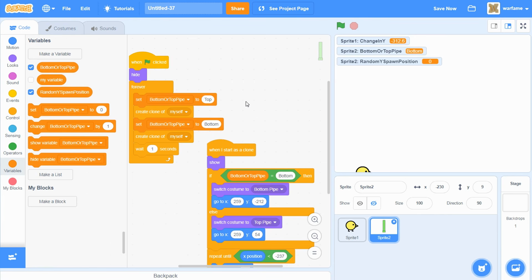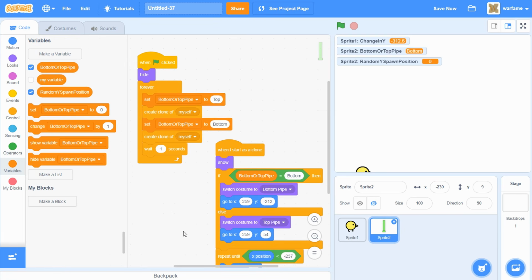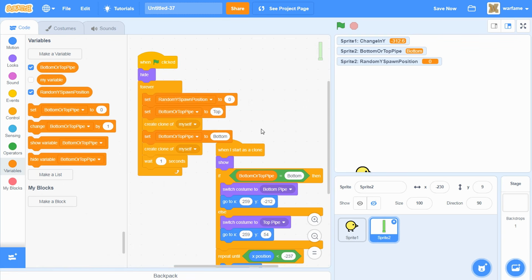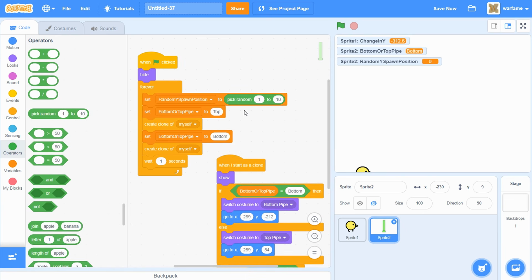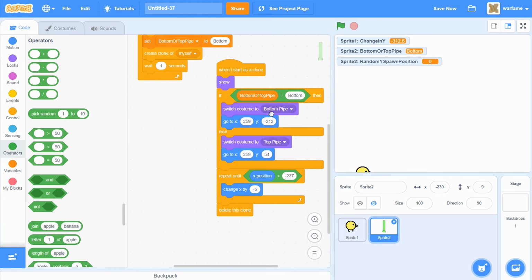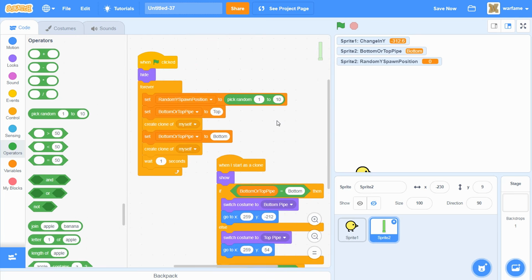So what we want to do is to set a random Y position for the blocks to spawn from. So to do that, let's first drag this into this forever loop before it creates clones of the pipes. And let's go to operators to grab the pick random and put it inside of the set random Y spawn position. Okay, let's deal with this later, but let's see the range in which the pipes can spawn.